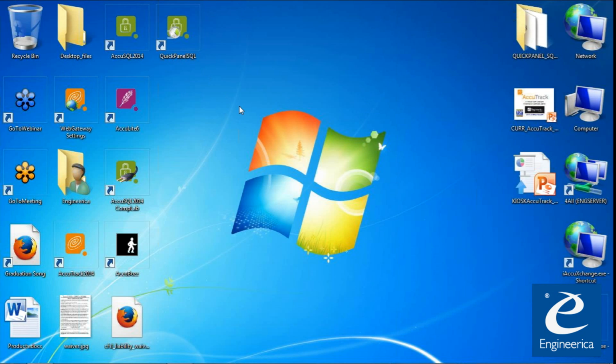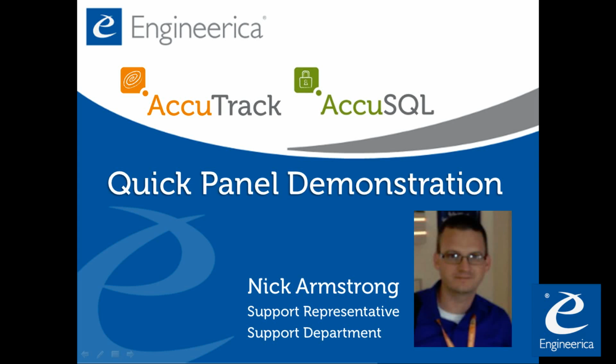Before I do that, though, I'd like to turn it over to Nick, who's going to talk about how we set up the different access groups and access information for the tutors or advisors that will be accessing the Quick Panel. So here's Nick.